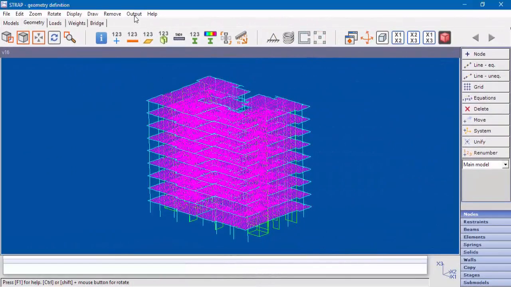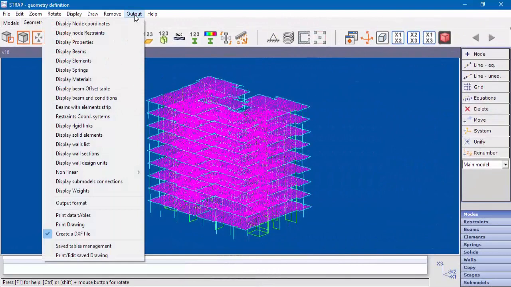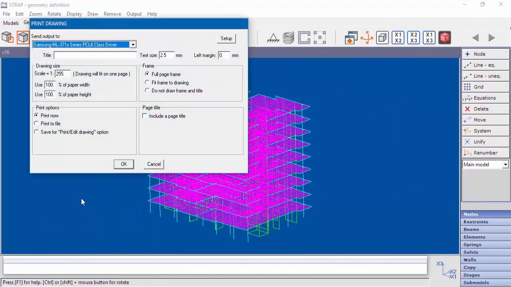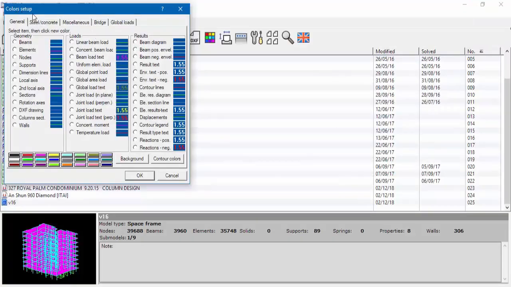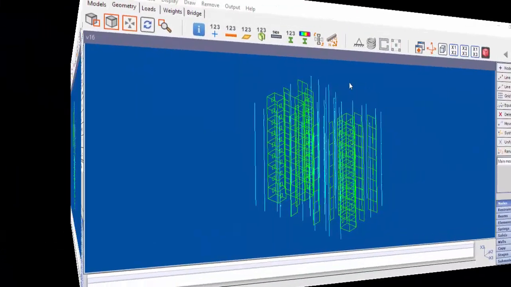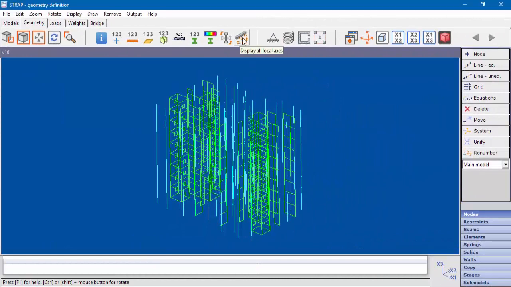When saving a drawing to EDDraw, two options are available. Open drawing after creation and unify collinear lines when creating a DXF file. Under Setup Colors, there's an option to define different colors for positive reactions and negative reactions. Local Axis Display was revised.